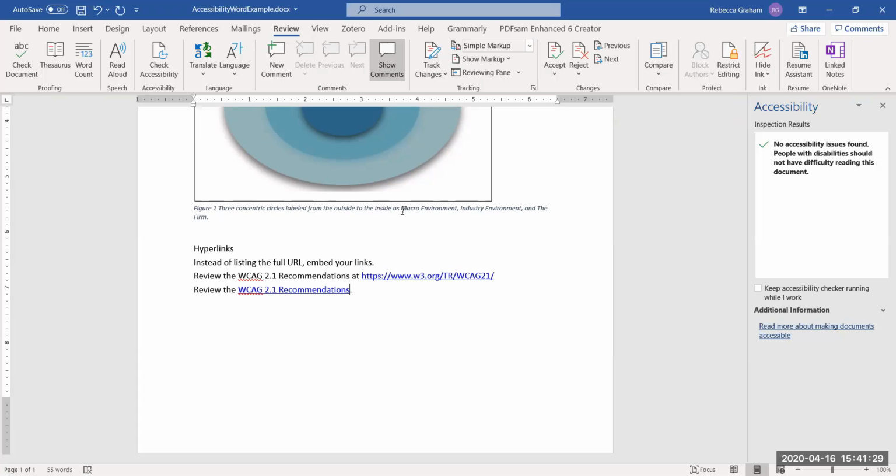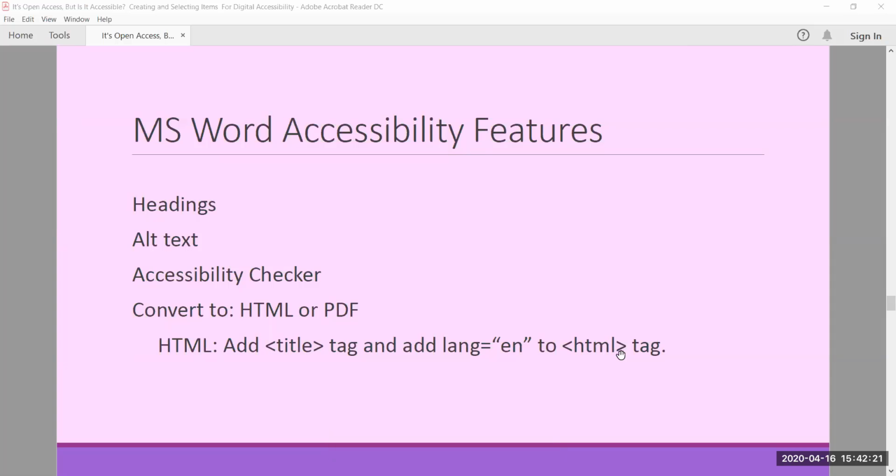Anytime that you're working with a Word document, you can run that accessibility checker and it'll give you a pop-up that says, hey, check your color contrast, or you've got an image on page 3 that doesn't have any alt text. The other good thing about starting in Word is you can file save as, and that will convert it to either an HTML or a PDF.